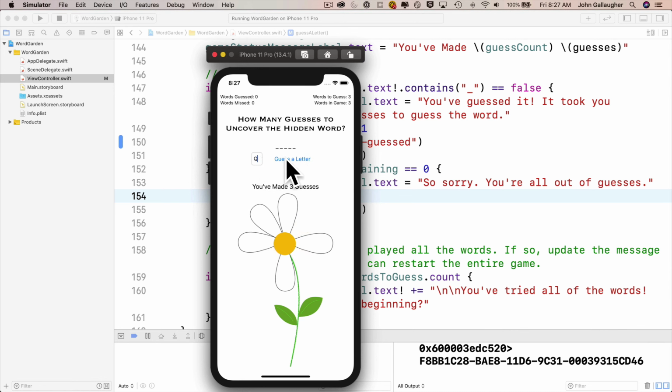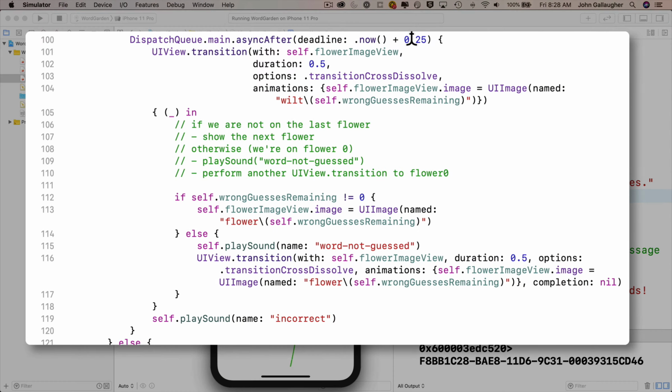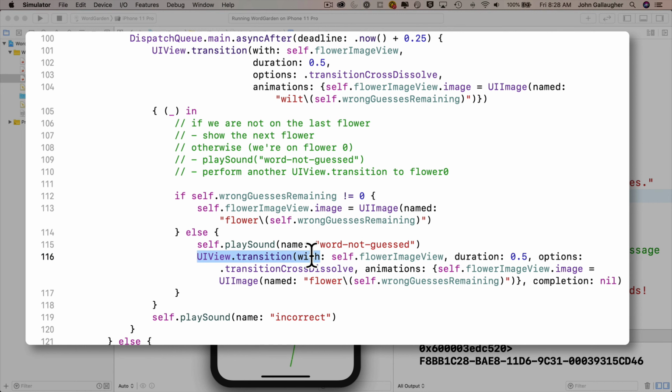So here we are. I'm about to enter 1 more wrong guess, and what we expect to see is we'll have a delay of 1/4 second where we don't do anything, and that's because of our asyncAfter. Then we'll begin a transition which is going to take 1/2 second. It'll turn this leaf brown. That actually transitions to leaf wilt 0. We'll be playing our incorrect sound during that time. That's our crunchy leaf rustling sound. Then, since our wrong guesses remaining is 0, we'll do another animation, this time to the little brown stem. That'll also take 1/2 second, and we'll play the wordNotGuessed sound. That's our sad wilty whistle sound.